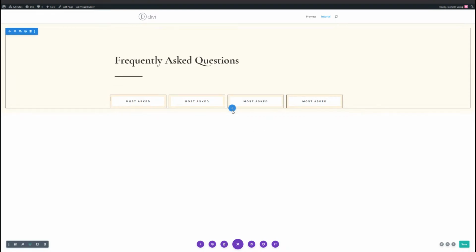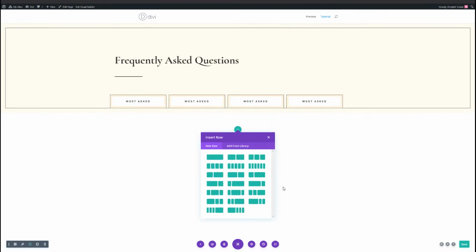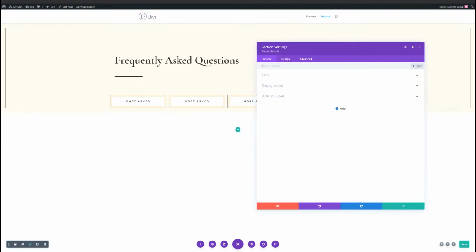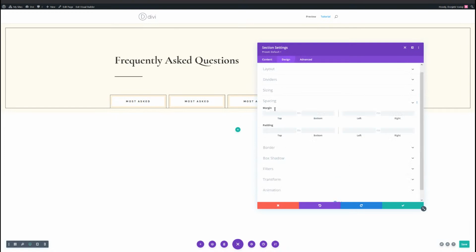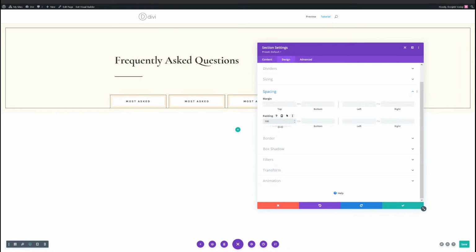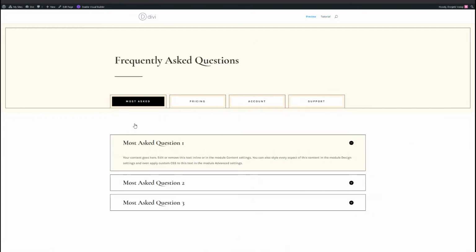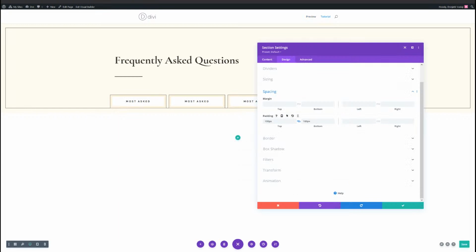So on to the next section. I'm going to, again, use a regular section. I'm going to open these section settings, and I'm going to modify the spacing values. So I'm going to use 100 pixels for the top and the bottom. So in the second section, we'll focus on the different frequently asked questions. So we're going to structure them per category. So the first row is going to be linked to the first module here, and then the second to this one, third to this one, and so forth and so on. So in this part, we'll focus on that.